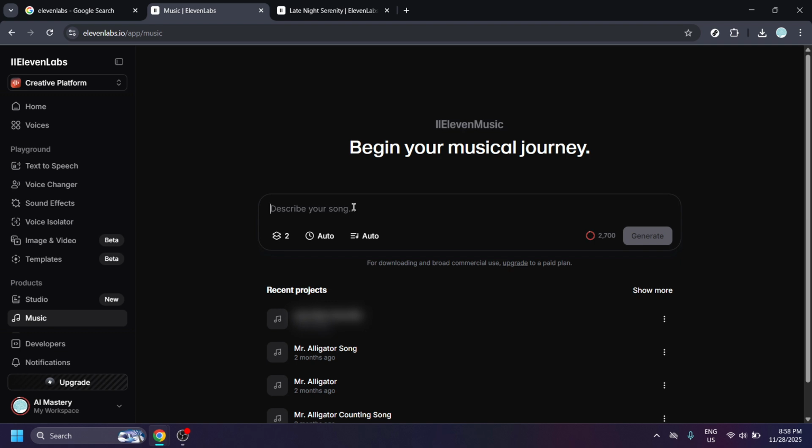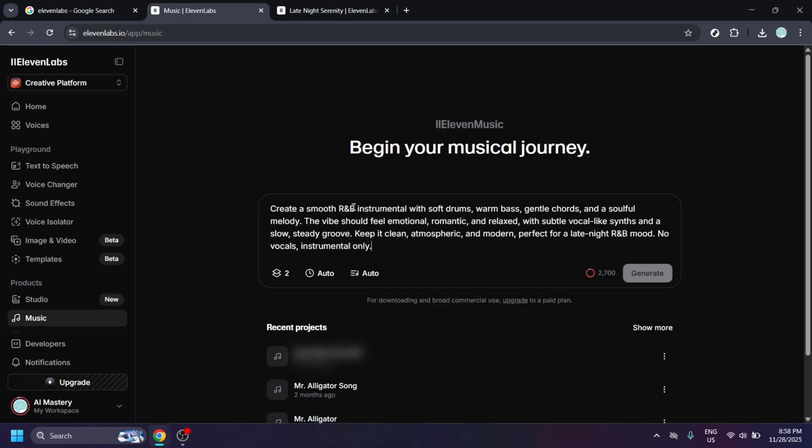For example, you might write, create a smooth R&B instrumental with soft drums, warm bass, gentle chords, and a soulful melody. The vibe should feel emotional, romantic, and relaxed, with subtle vocal-like synths and a slow, steady groove. Keep it clean, atmospheric, and modern, perfect for a late-night R&B mood. No vocals, instrumental only.